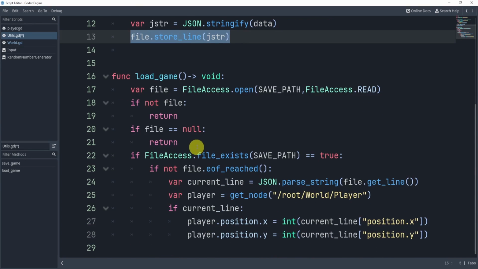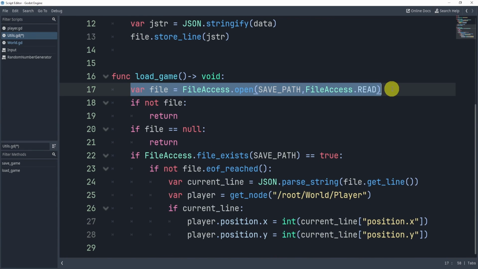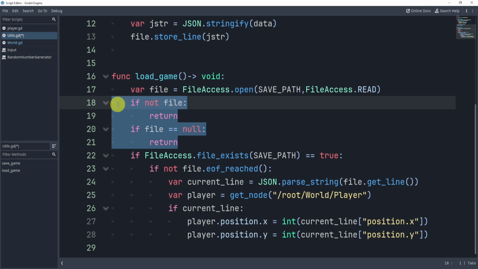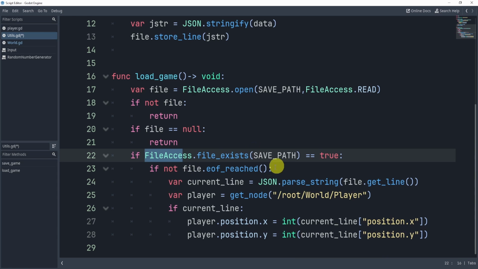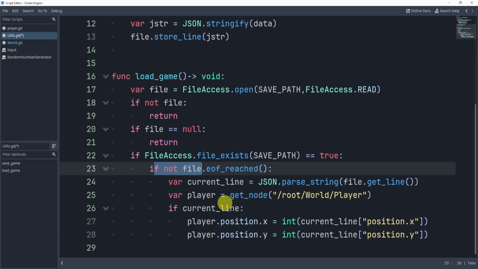Next, to load this file, here we're going to, again, create our file, but this time we're going to read it. Now here, we're just checking to see if the file is empty or not. Realistically, this actually doesn't matter, but just know that this helps debug a little bit and avoid errors. Now, for the file existence, we need to check to see if this file exists first. If it's true, meaning it does exist, then we'll go through the file and see if we reach the end of the file or not. If we are not at the end of the file, we can keep loading it, basically.